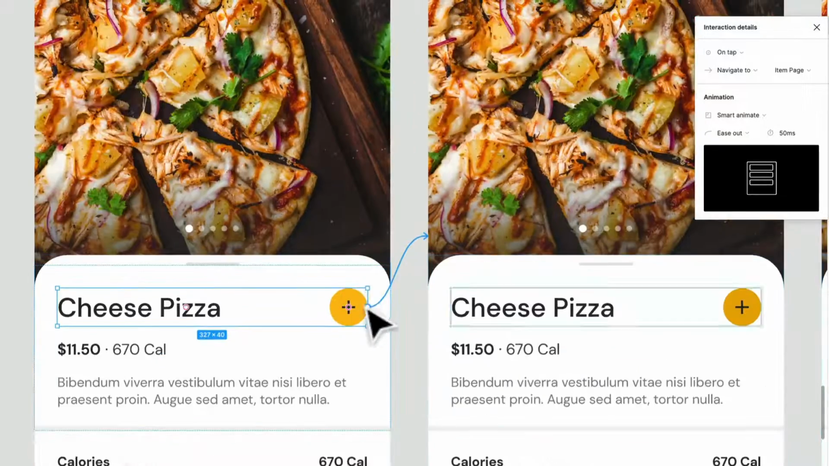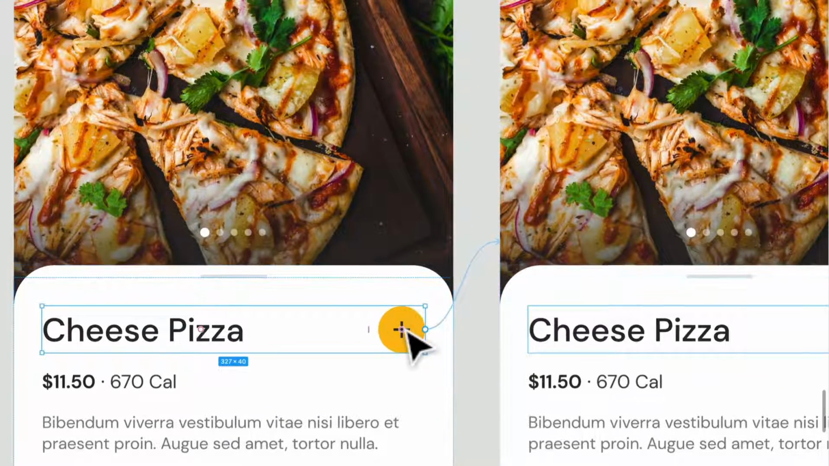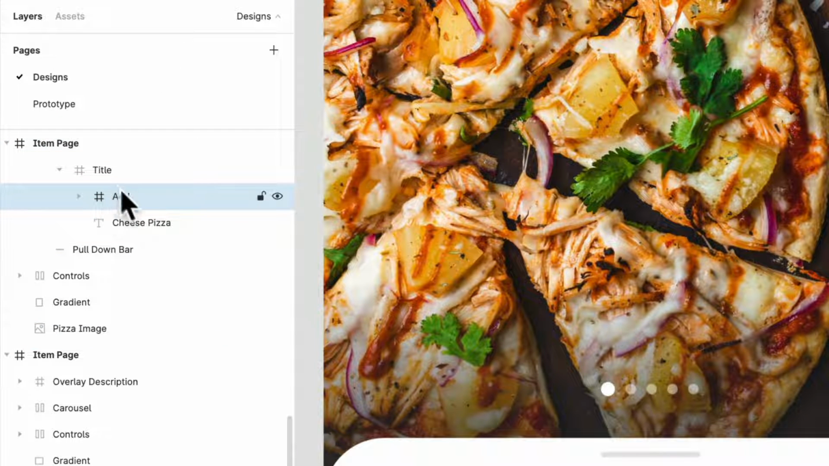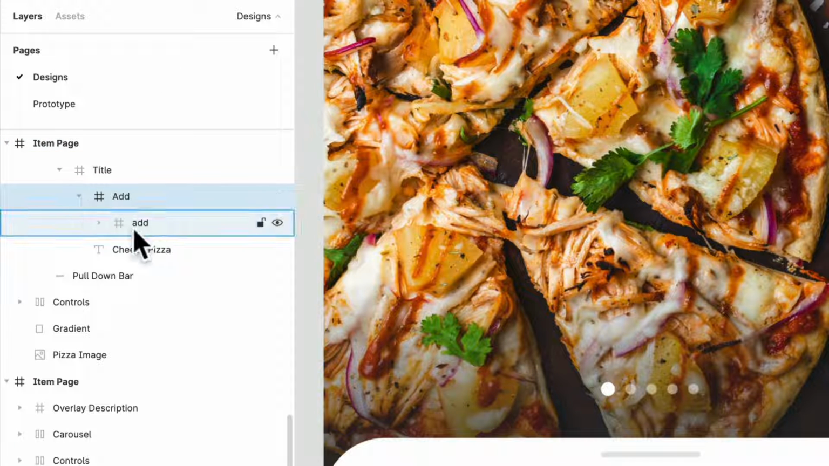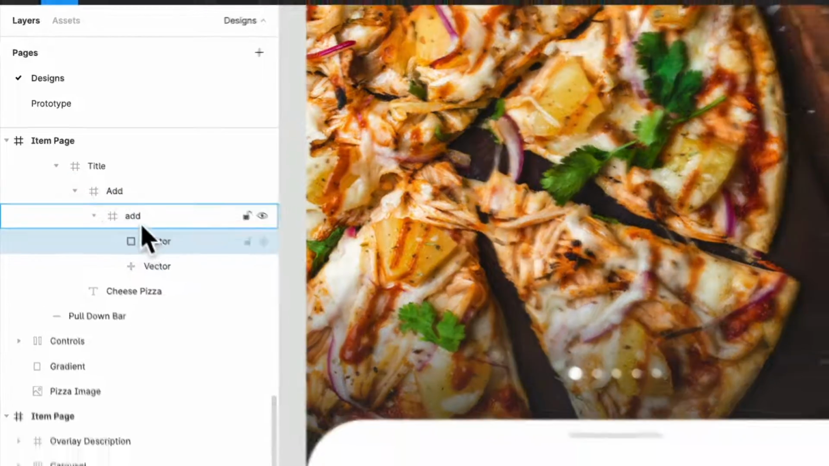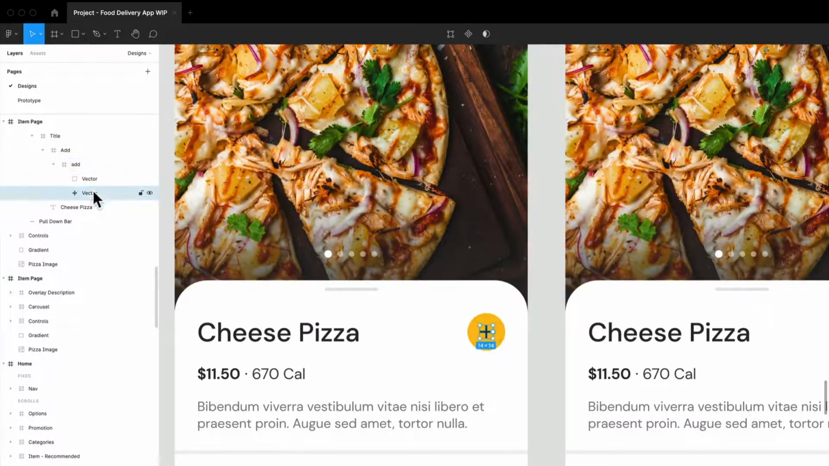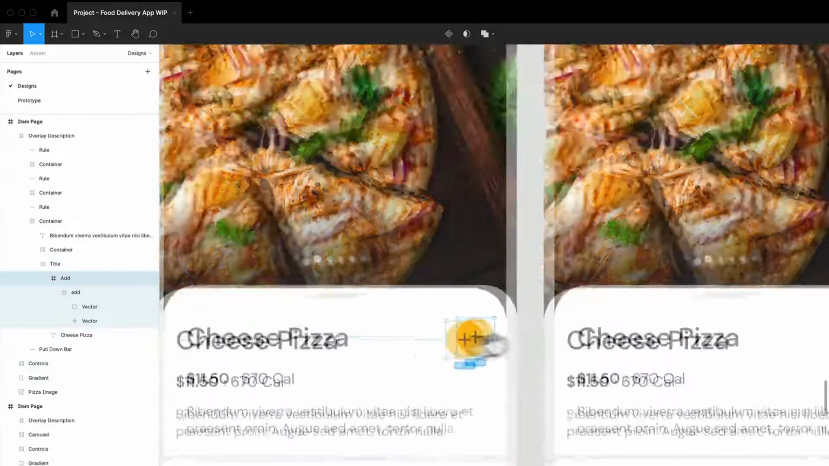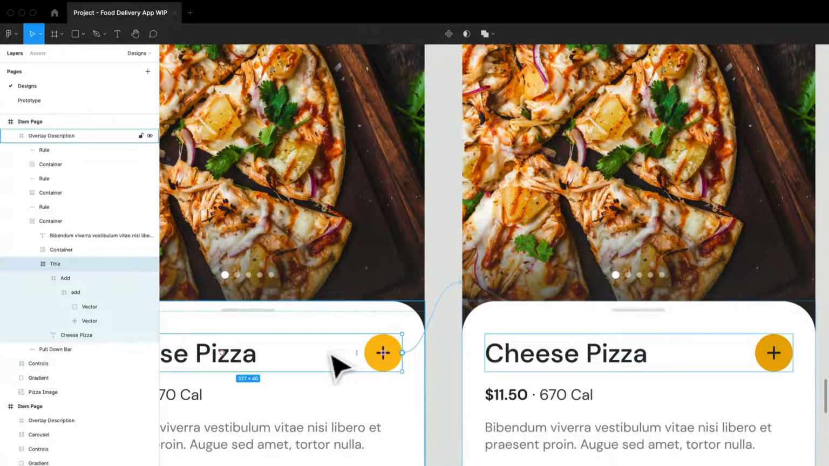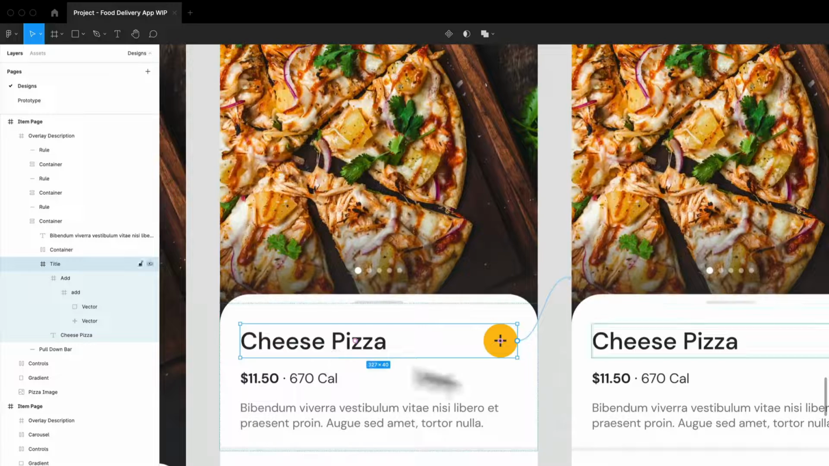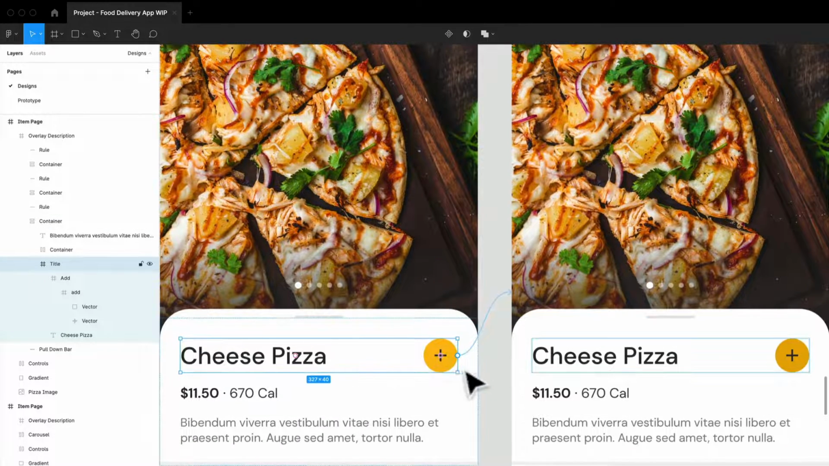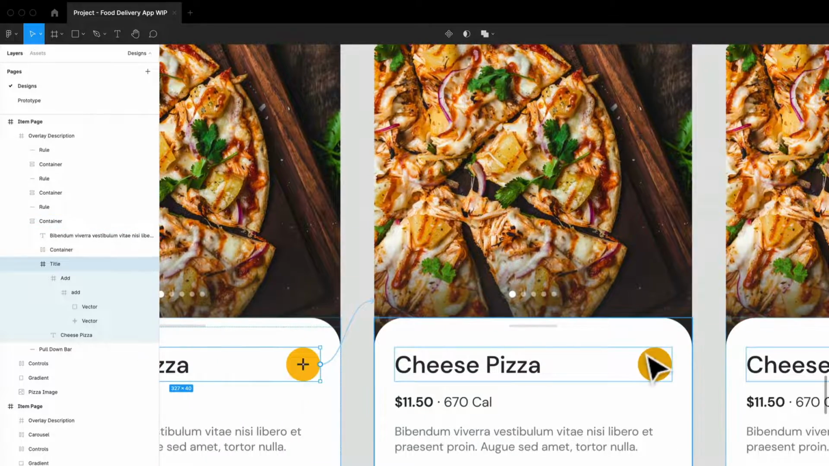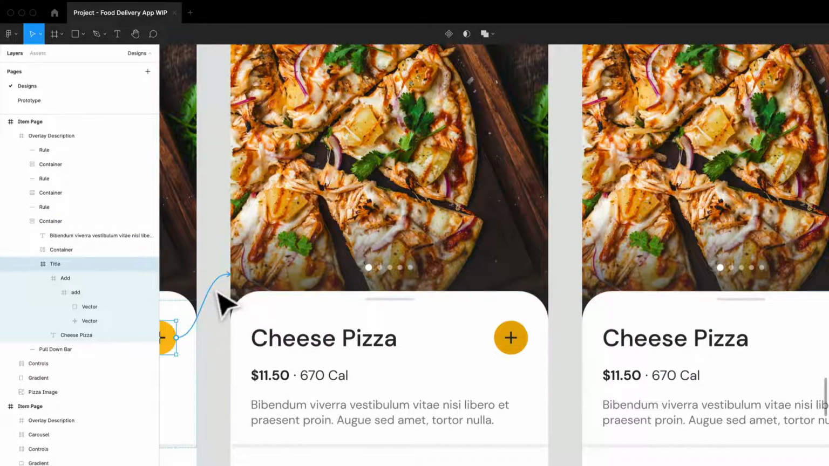But I have this item page screen, and then in the overlay, I have this icon, and it's called add. And then there's another frame inside of it with the actual icon that has the vector. So selecting this add button, I actually have the interaction on the whole title here, just so it's easier for people to click, but the interaction is always going to be on that button. So in this screen, let's take a look at what we've done here.